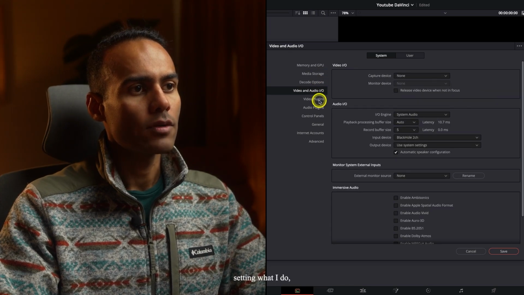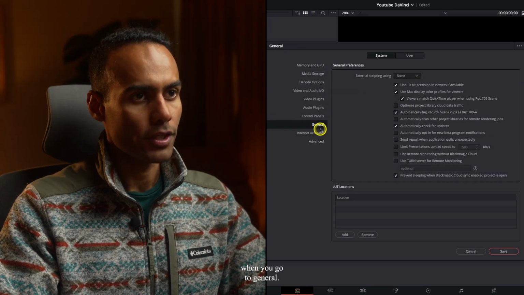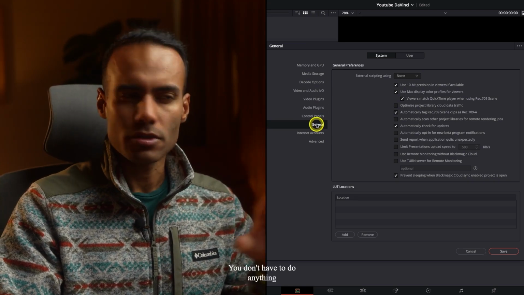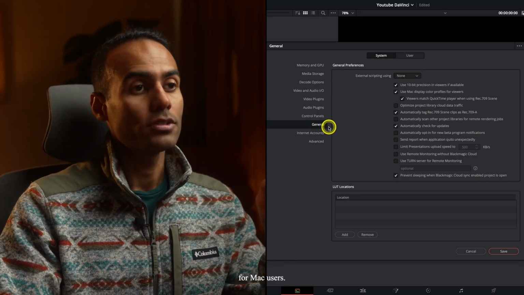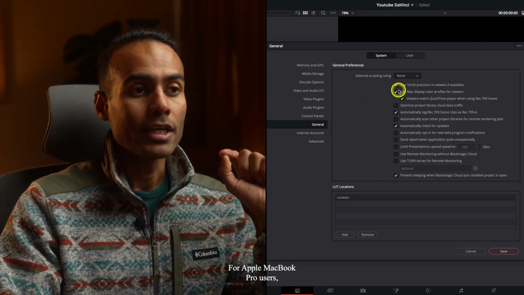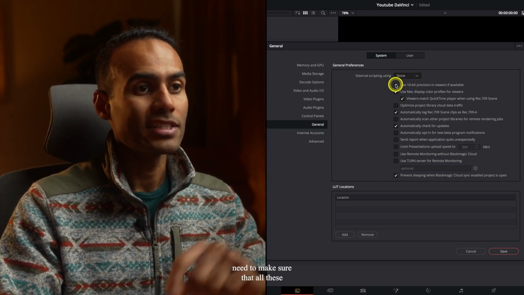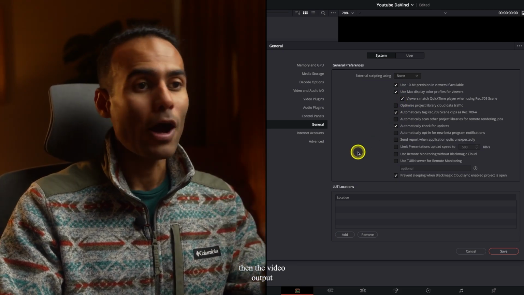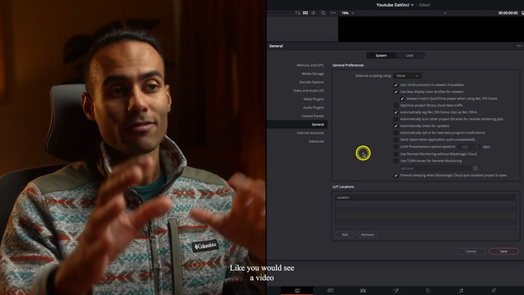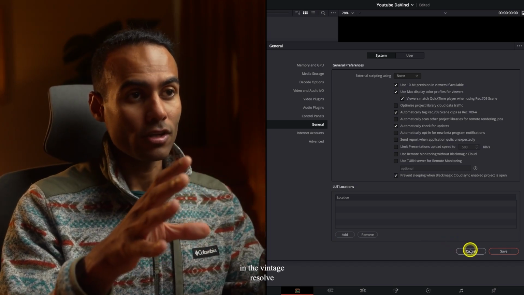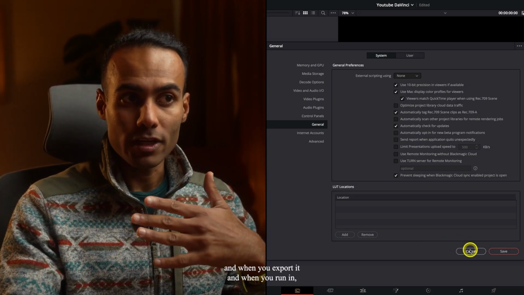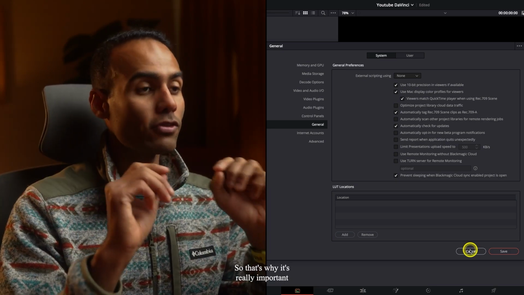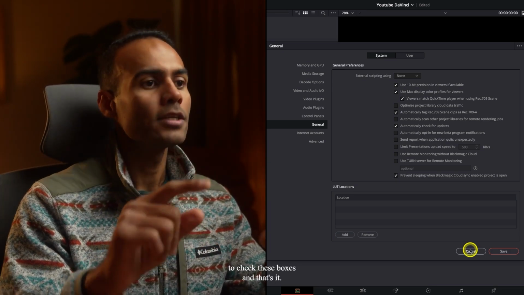Next, the only setting that I change is when you go to general. This is really important for Mac users. Windows users, you don't have to do anything. For Mac users, for Apple MacBook Pro users, you really need to make sure that wherever I have done the tick, it should be ticked. If it's not ticked, then the video output would be completely different. Like you would see a video in DaVinci Resolve in a particular way, and when you export it and run it in QuickTime or VLC, then the colors will be completely different. So that's why it's really important to check these boxes, and that's it.